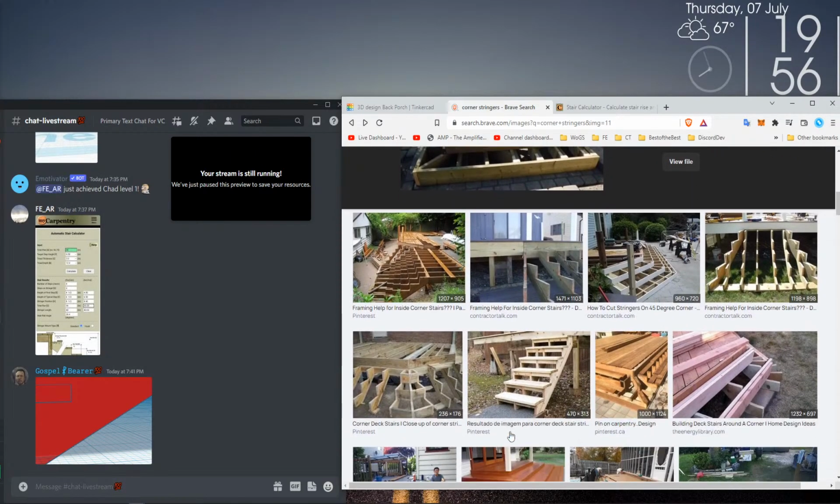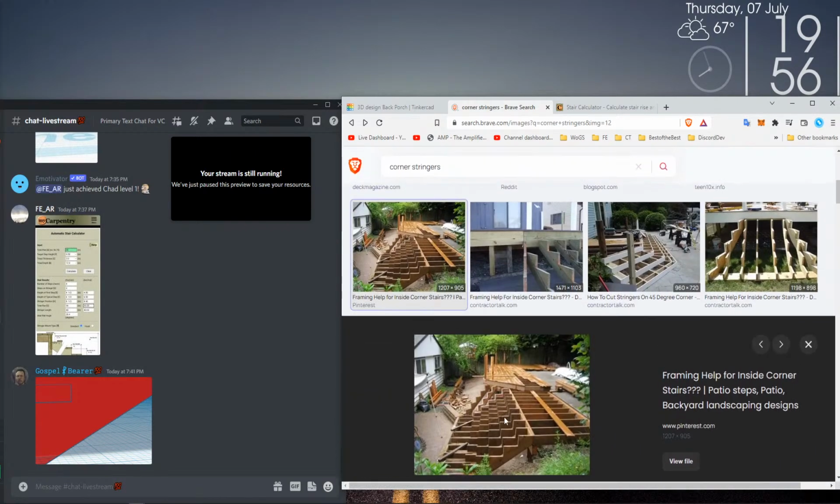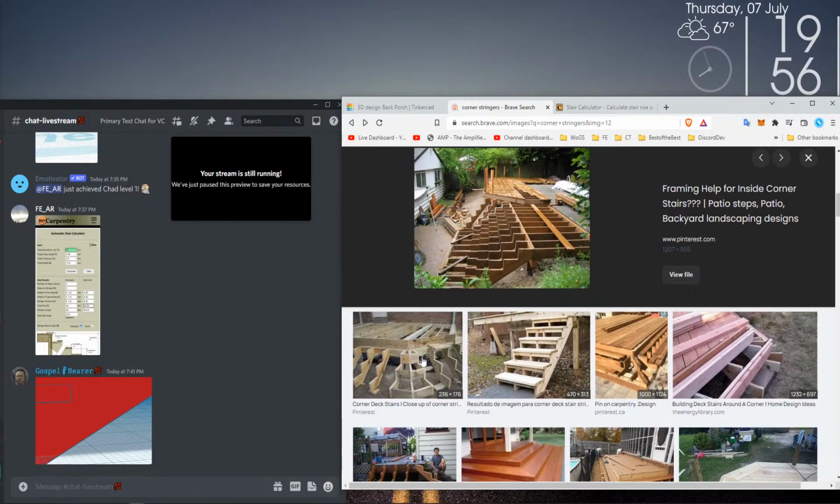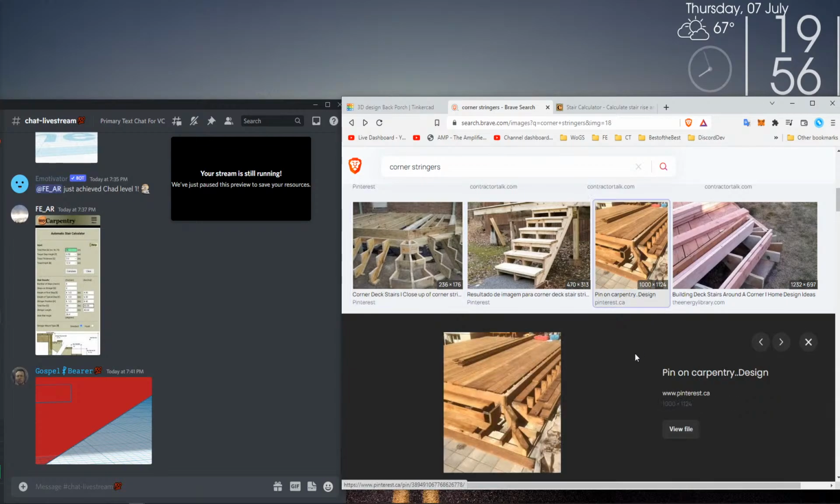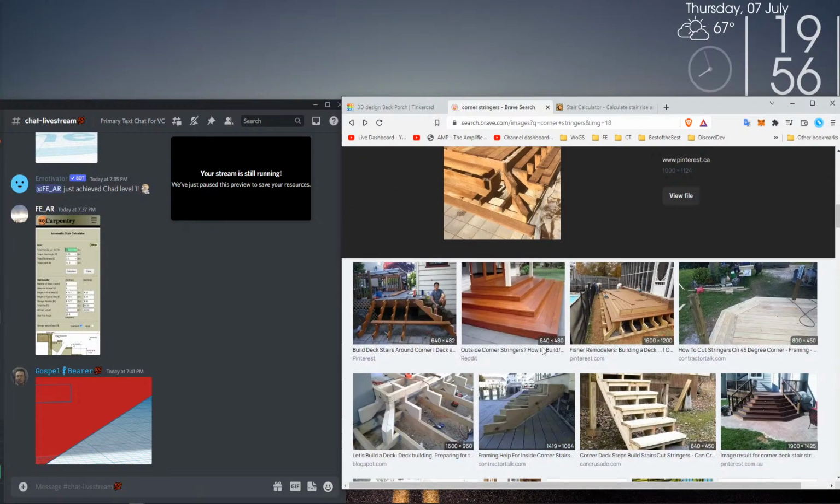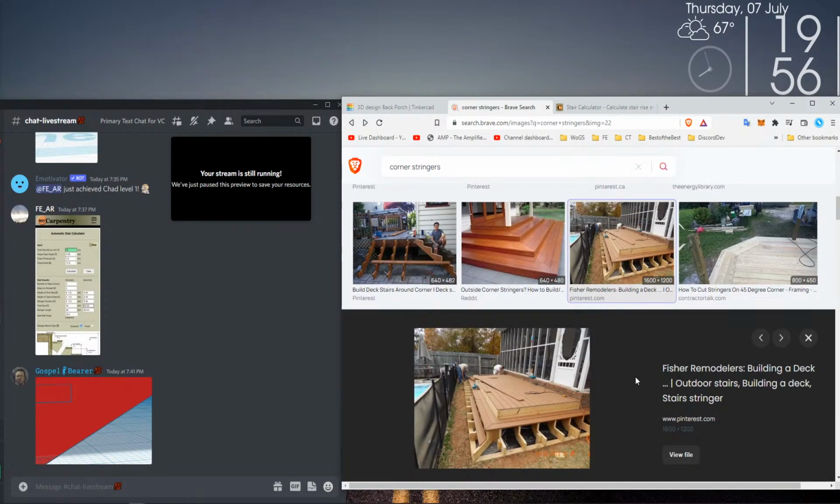I'm not doing that. That's not it. That's not a 90-degree angle. That is. Same picture, but reversed.